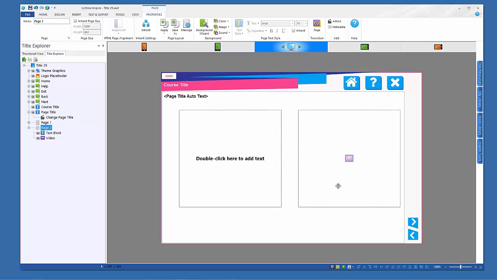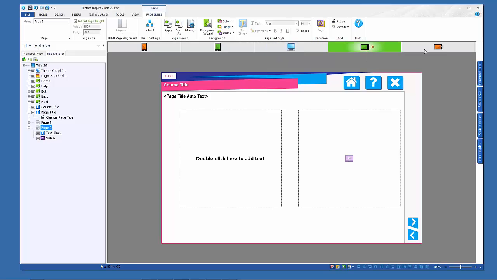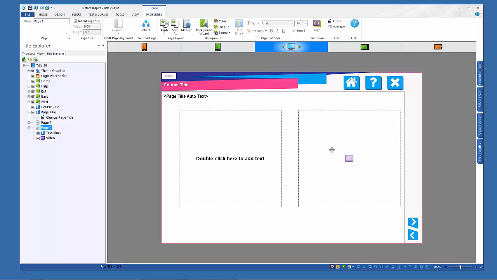But before you do that, you want to actually go to your other views and make sure it looks great, because when we save the layout now for a responsive title, Lectora 16 is going to save that layout for all the views so that you can apply it whenever you want. Okay, let's see what else we can talk about. I'm going to run out of time here if I keep talking too much about this.